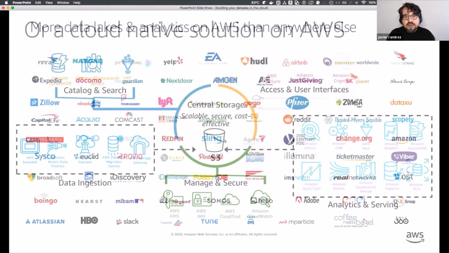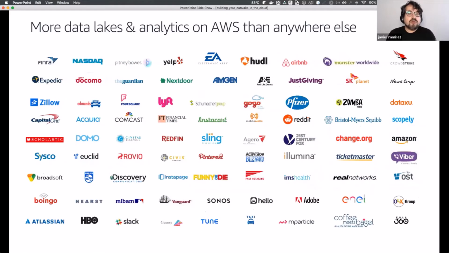And of course, AWS is a good place to run your analytics, because you might be asking, okay, Javier, but if I choose AWS for my data analytics, is it going to be powerful enough? Well, we have more customers than anyone else running data analytics on AWS because it really works. I'll tell you later about an interesting use case of one large customer of our analytics stack.